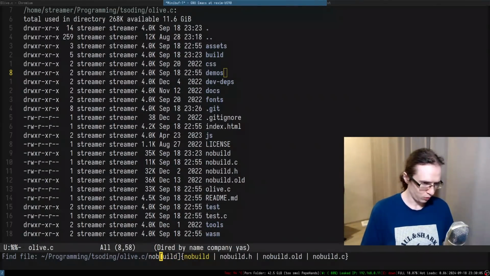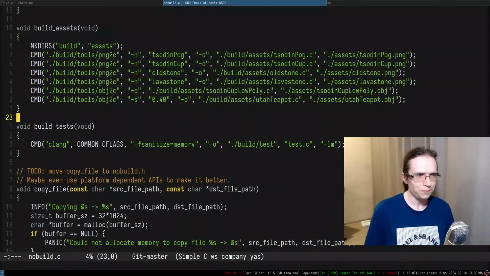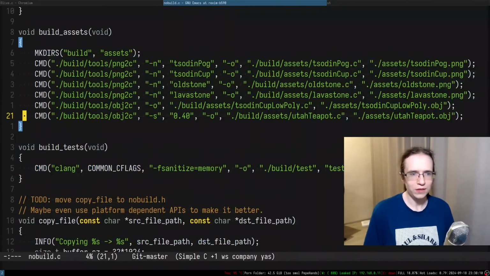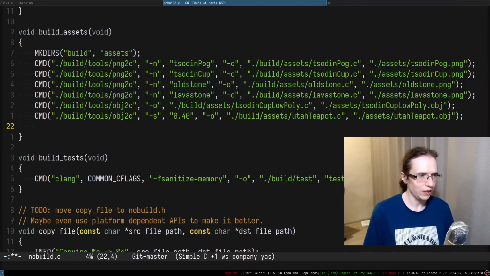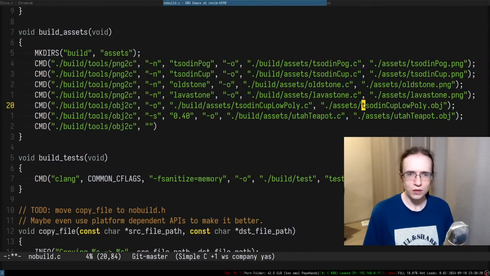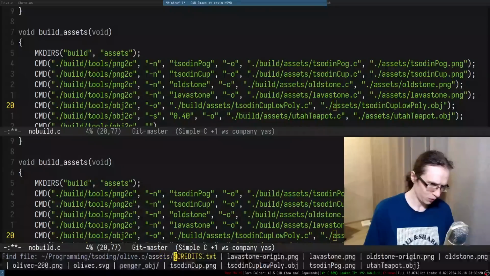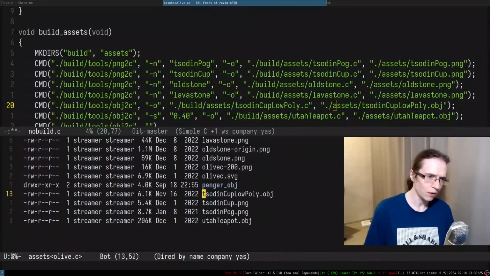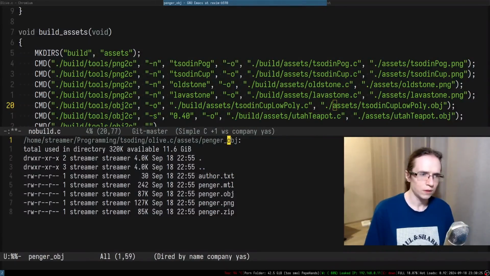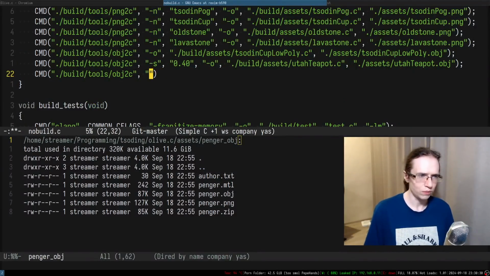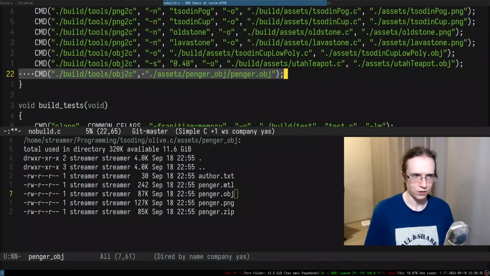Okay, so let's go into the no build.c. Here we're building the assets. Let's just do cmd. This is the first thing. We're going to be going to objc. The input is going to be Panger obj, like so. Cool. And we also need to specify the output, where we're going to be outputting this entire thing.